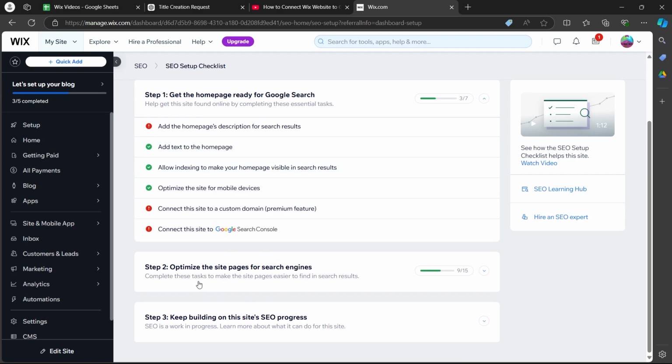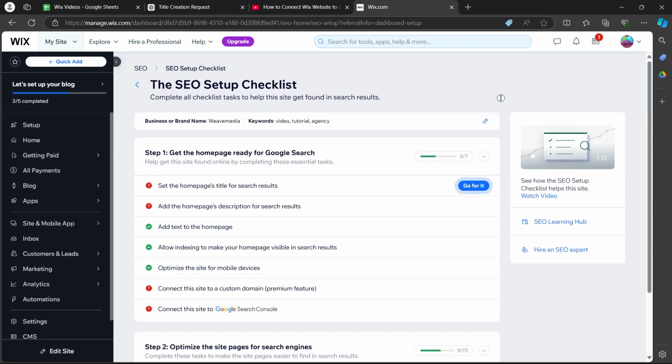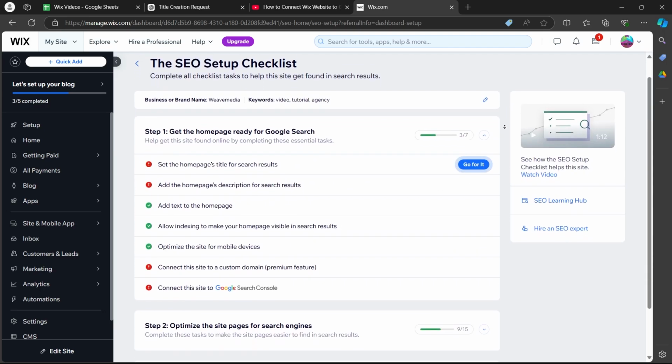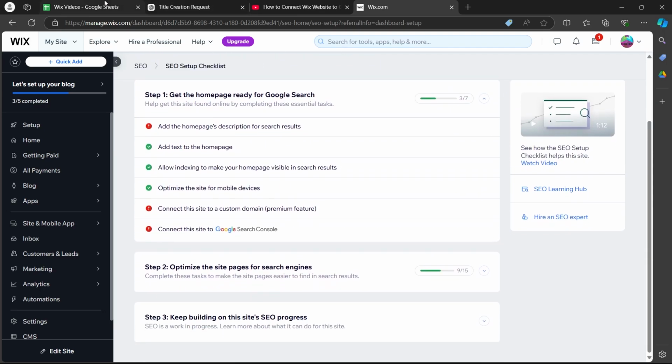Step two is optimizing the site pages for search engines. And step three is keeping business on this site's SEO progress. So make sure all these steps are completed. And simply by doing this, you would have successfully connected Google Search Console to Wix.